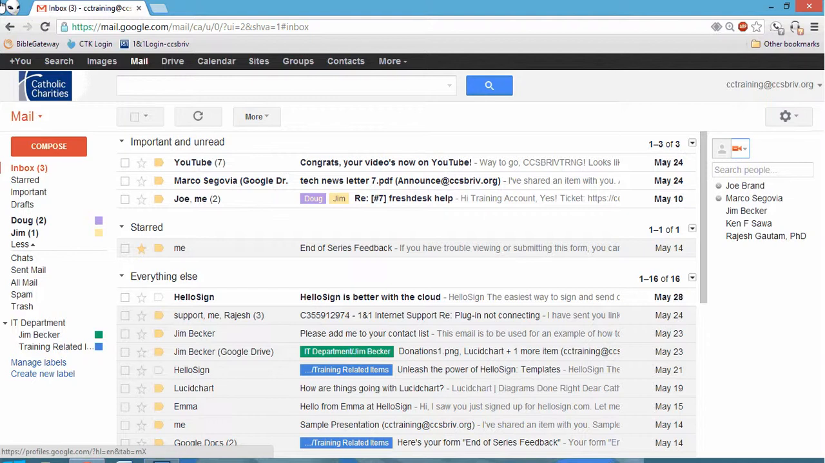As you'll see up here at the top, this black bar, you have the U plus, search, images, mail, drive, calendar, sites, groups, contacts, and more. Within this section here, these are your application links. Clicking the links redirects you to other Google applications. They're available for you to use, and these are the ones that are used throughout all of Catholic Charities.